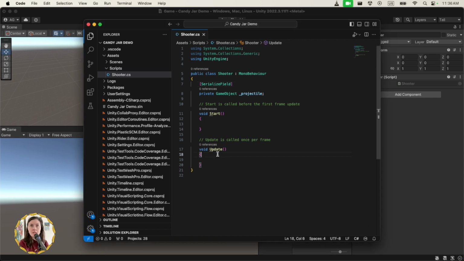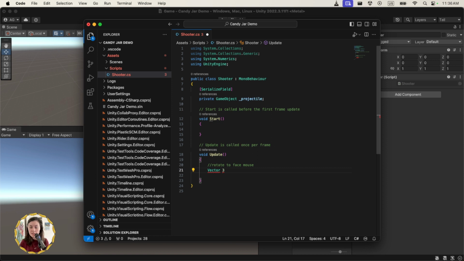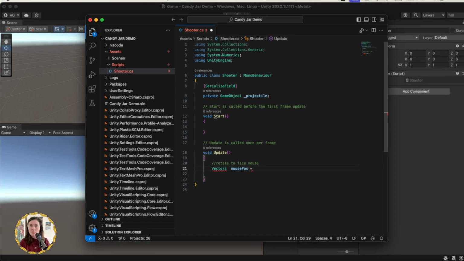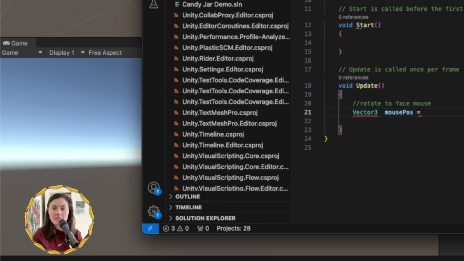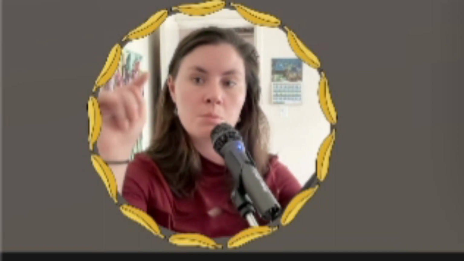So in Update, we are going to rotate to face the mouse. In order to do that, we need to store that information in a Vector3, which takes an XYZ position. And we're just going to call this mouse position, and that will equal where our mouse is based on where it is in the viewport, right? It's going to take in the camera, and then it's going to take in the screen, and it will convert that to a world point position.